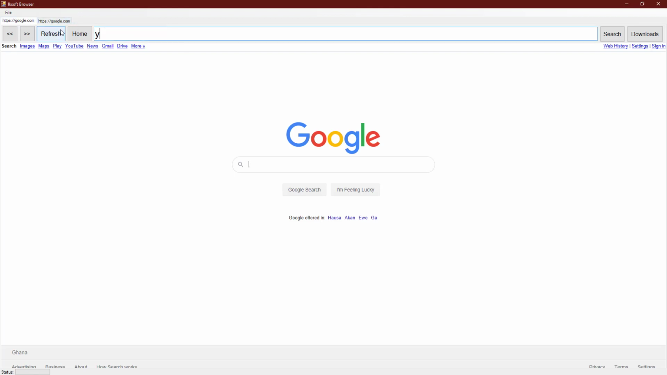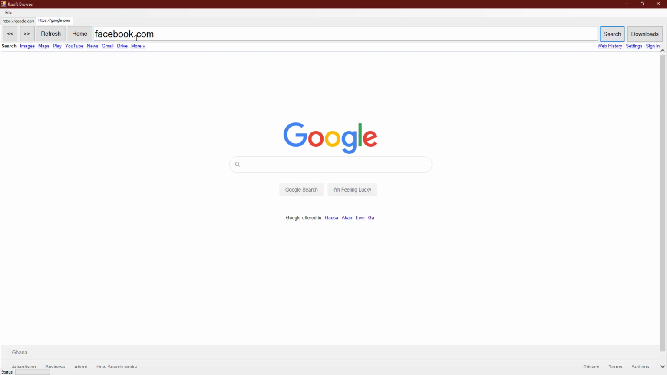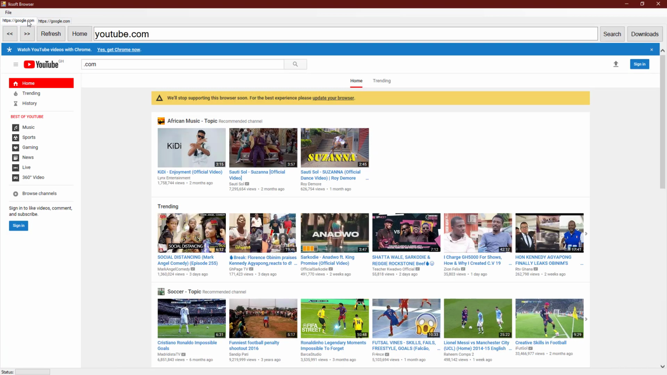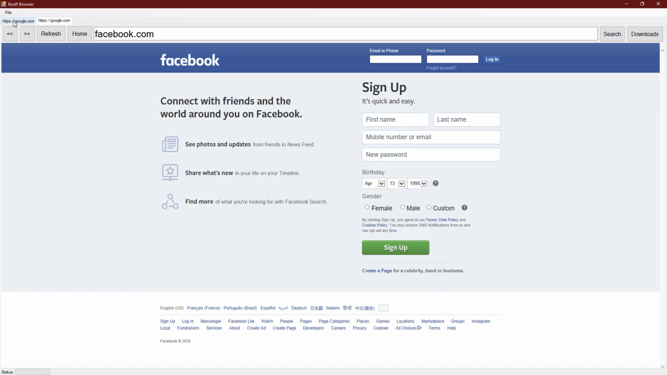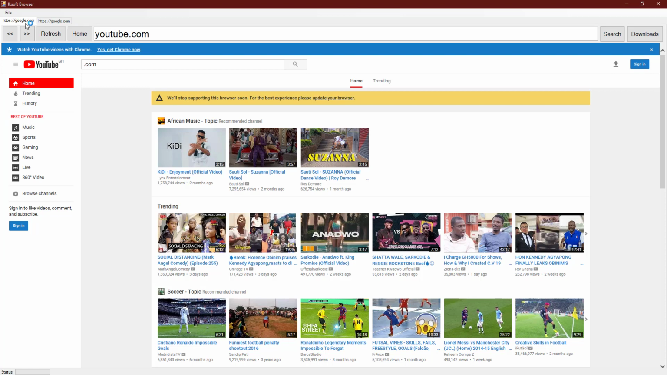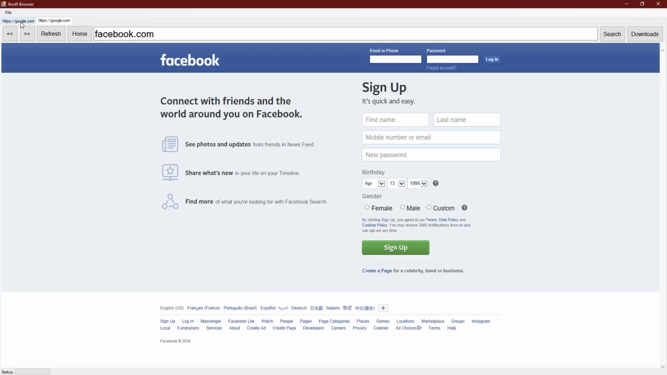I can search for youtube.com for this, and then I can go to this tab and then search for facebook.com. Good. And that will also navigate me to Facebook, and this is navigating me to YouTube, and this is navigating me to Facebook. So that means the browser is really working perfectly fine, right? The browser is really working perfectly fine.